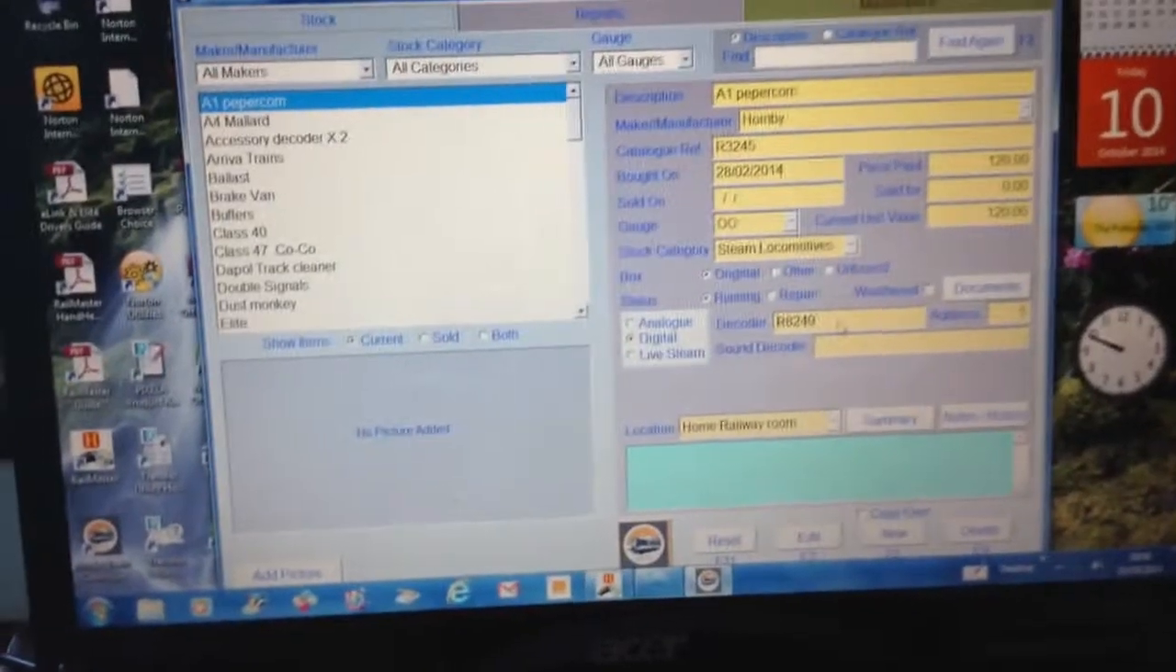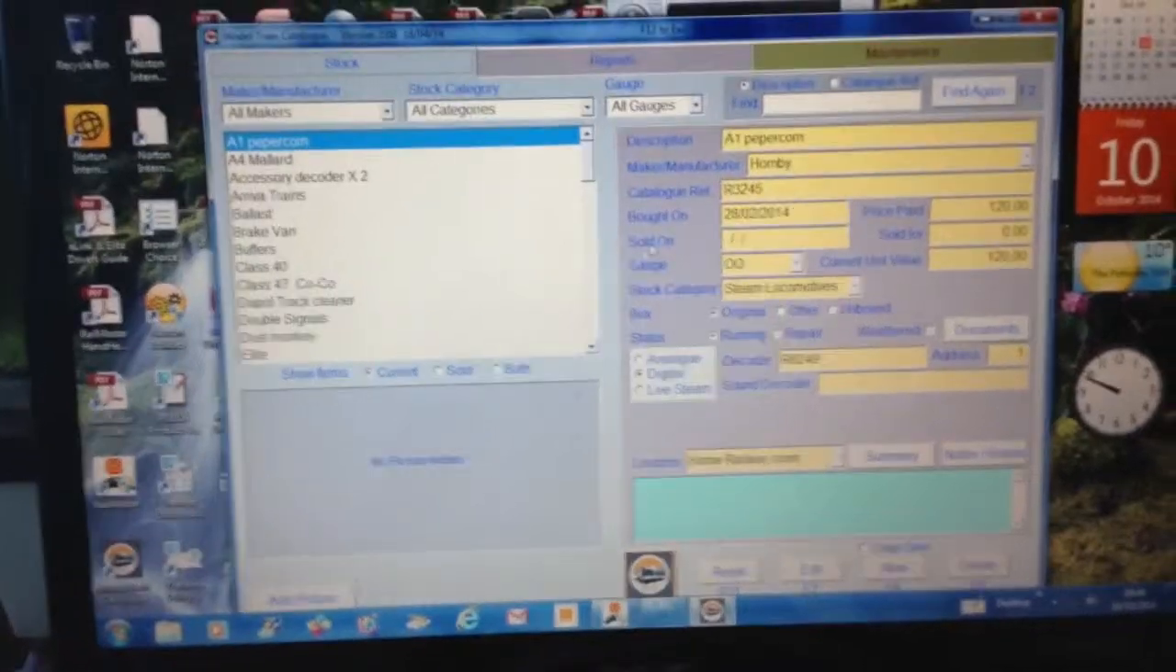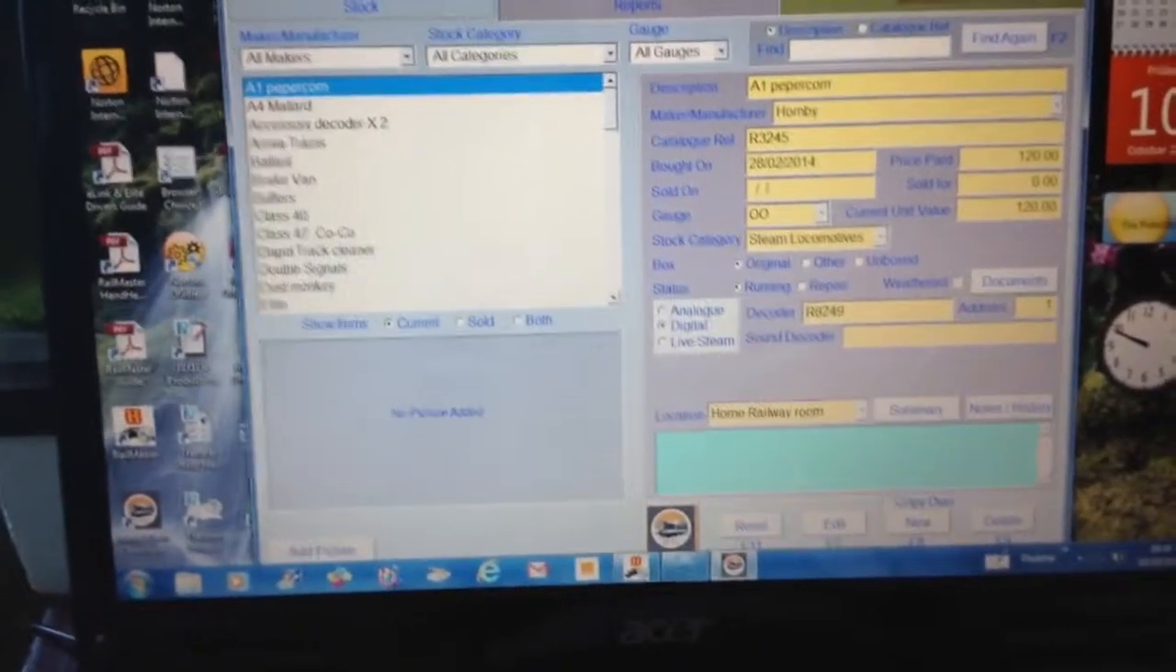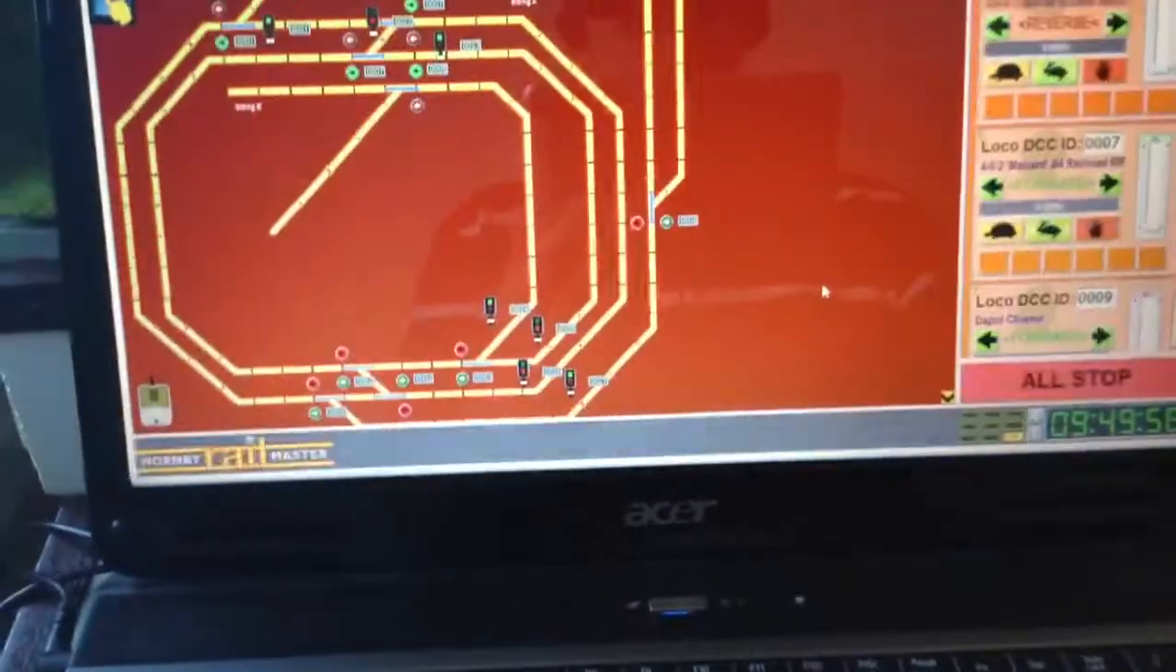You can also put in what kind of decoder it's got, whether it's got a sound decoder, and what kind. You could put everything you want in there. So it's a little system that I've got which helps me keep track of what I've actually got in the system.